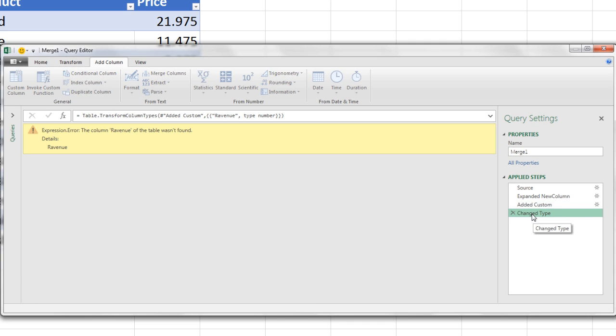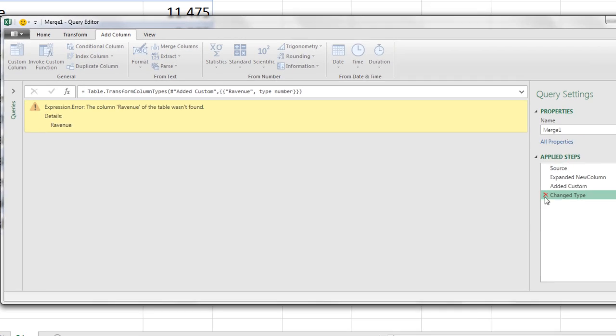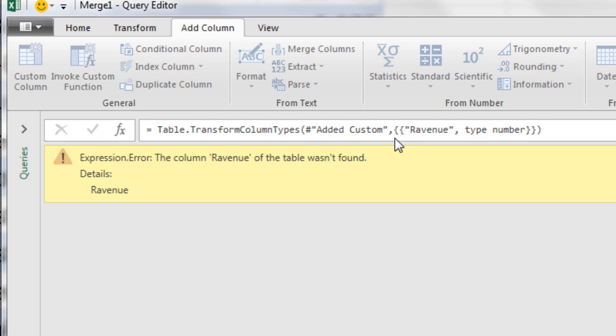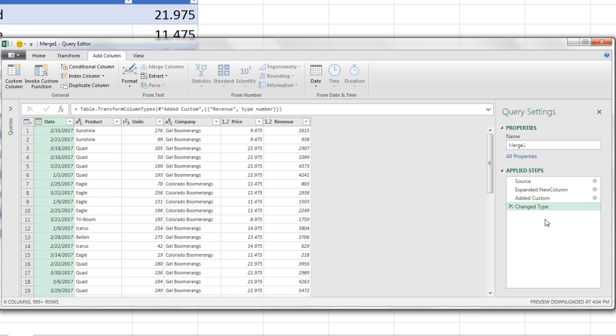Now I'm going to click down on change type, and of course we get this step error. The entire thing didn't work because here's our table.transform column types function. There's the name of the previous step, added columns, right there. Then comma, and using list syntax, it needs the name of the field and the type. Type is number. So I'm going to come here, backspace E, and enter. And just like that, we've edited this change type step.